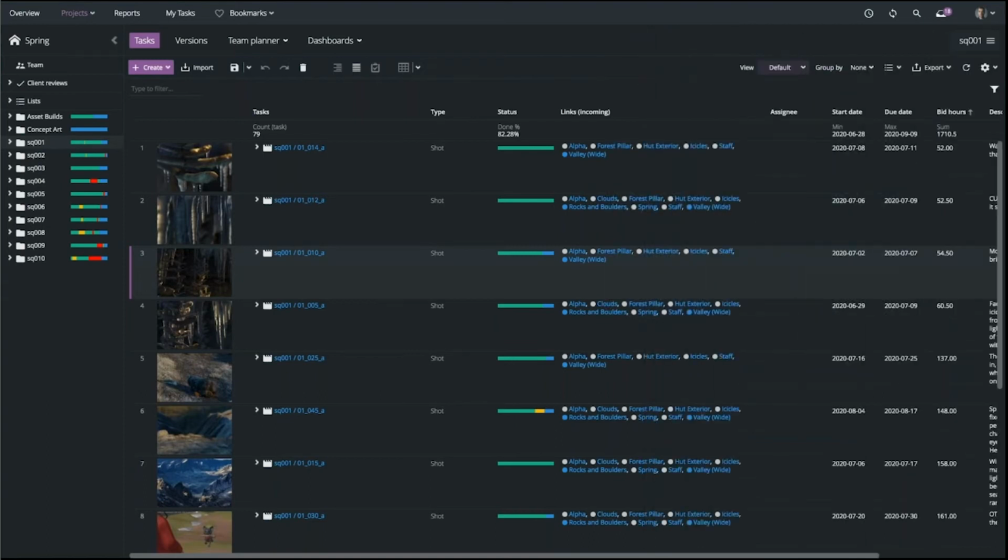And if you track a status explicitly on your asset builds or on your shots, you will see a small circle here that identifies the status of the asset build or shot. So that's the link attribute.